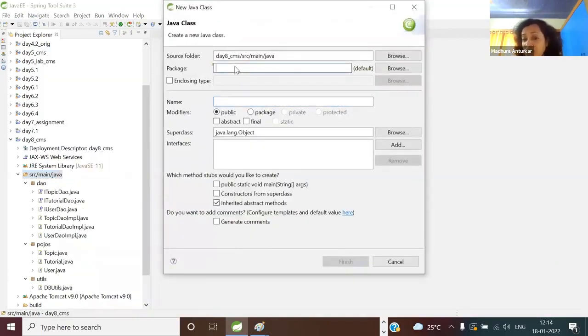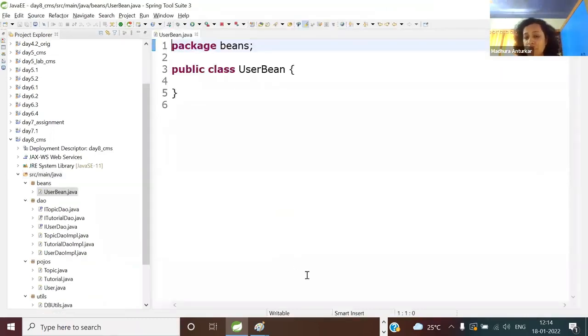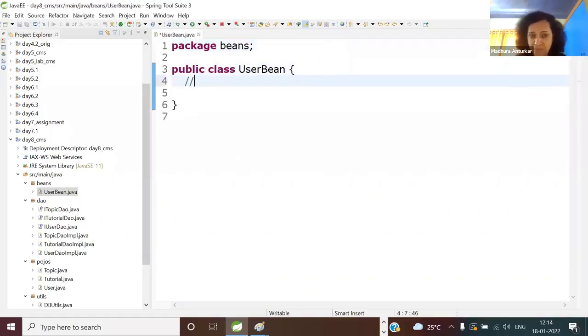It's not a DAO. It is not a listener. It is not a servlet. So please create a new package, beans. And since it is going to be all storing user related stuff, let's call it a user bean. No extends, no implements. Tell me when you reach here. Got it? Okay.